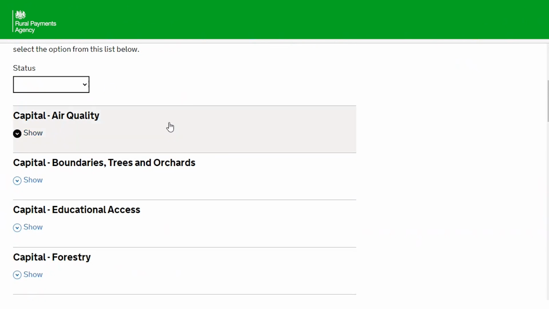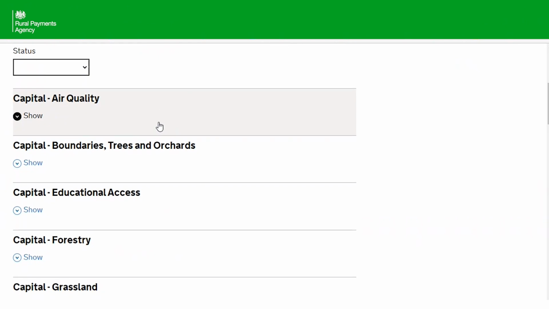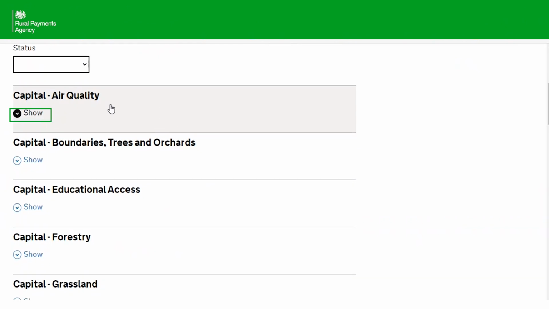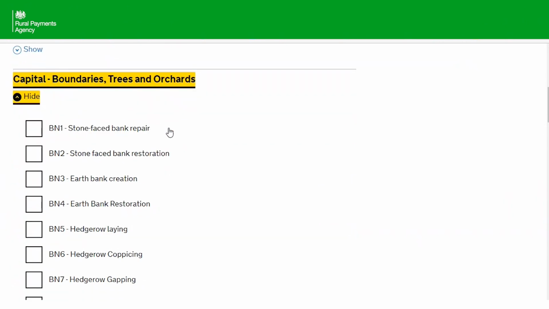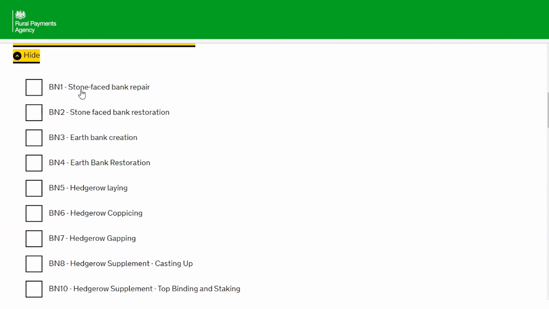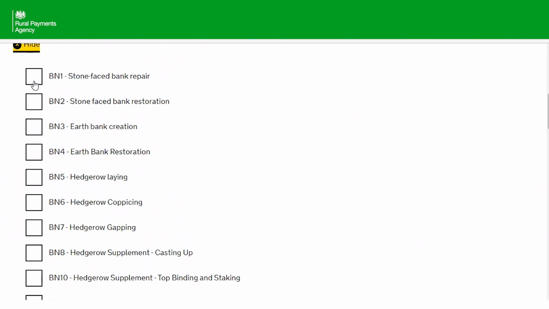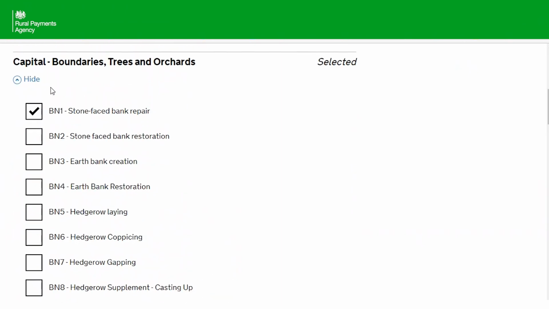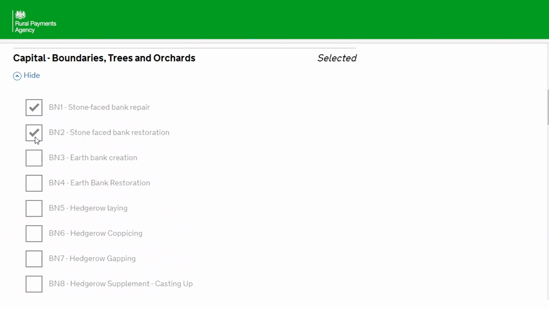In order to select individual options from the option groups categories, please select Show. From here, you will be presented with each option within that category that you can select. To select an option, click in the empty box next to the title of the option you would like to apply to your CS Mid-Tier application. You are able to select as many options as you wish within each option group. If you have decided that you no longer want an option within that option group, just click on the tick box again, and this will remove it from your application.